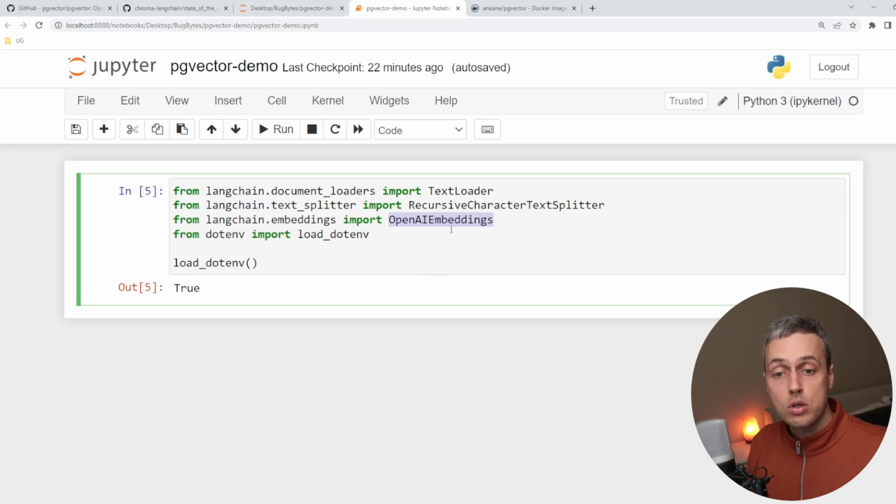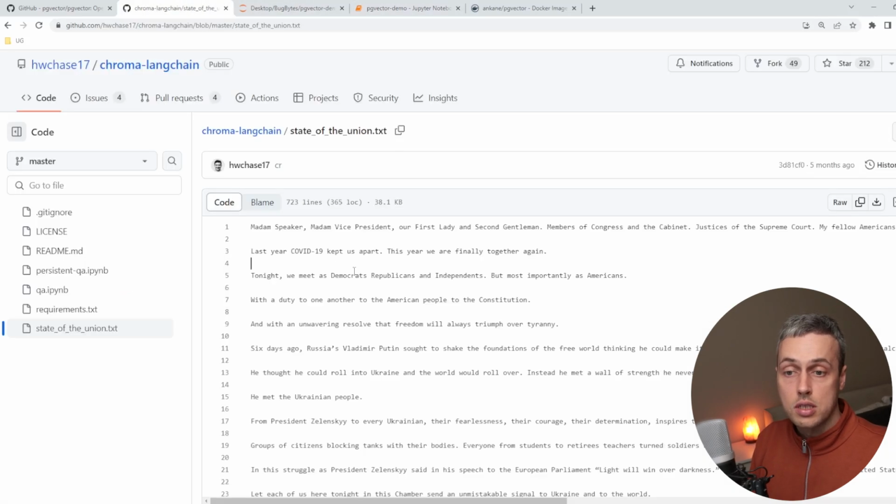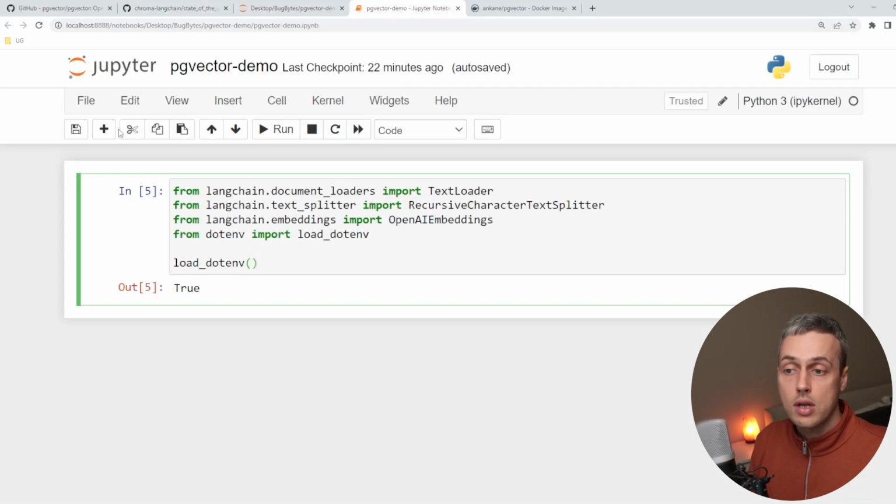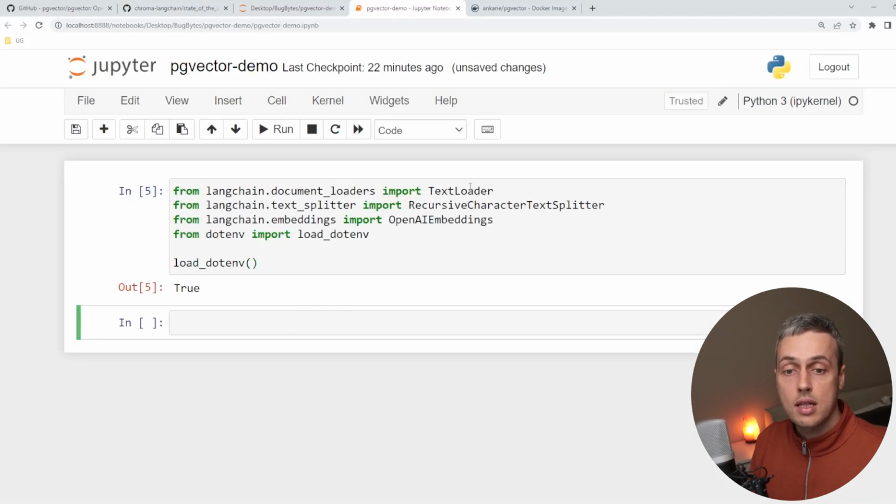Now, because we're going to be calling the OpenAI APIs, we also need a .env file here that contains an OpenAI API key. And we use the python-dotenv module here and call this load_dotenv function in order to load that into your application. So that's a bit of setup here. Just make sure you download the State of the Union text or any other piece of text that you want. And what we're going to do now is read that text in using the text loader.